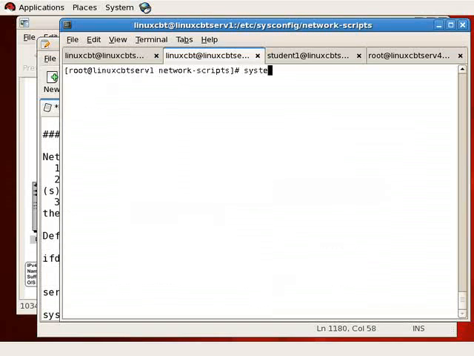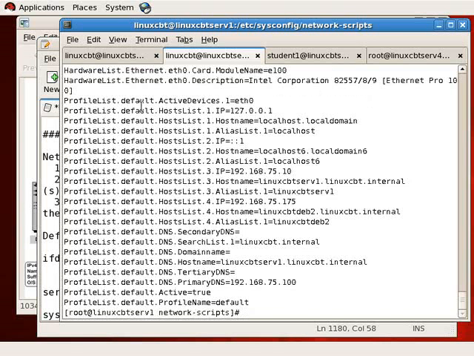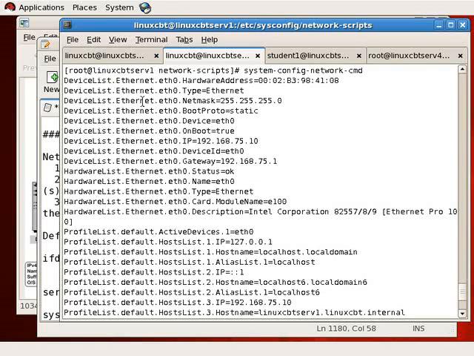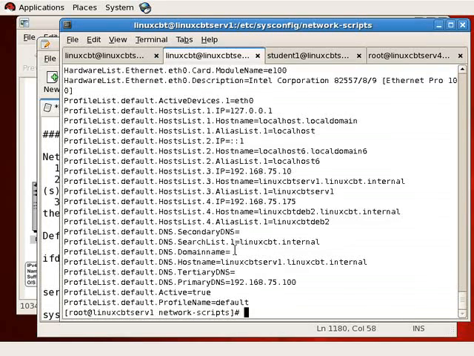With that said, let's launch one of the tools on our local system by executing system-config-network. We'll tab it out, and there you see multiple options. We've got network, network GUI, text user interface, and a command line utility. The command line utility by default enumerates all of the directives that are set on all of your interfaces. So here we see eth0's hardware address, its type, its net mask, its IP, and various settings.